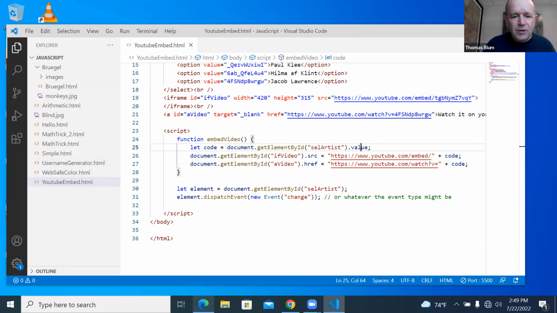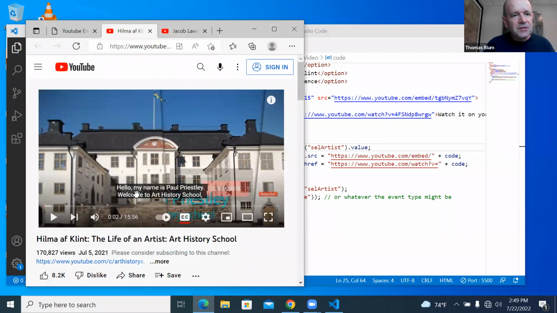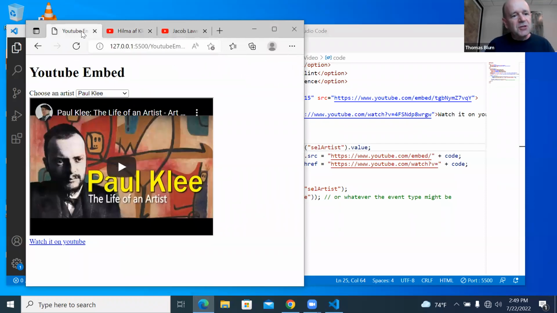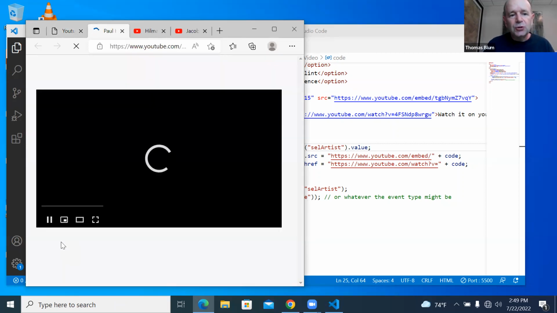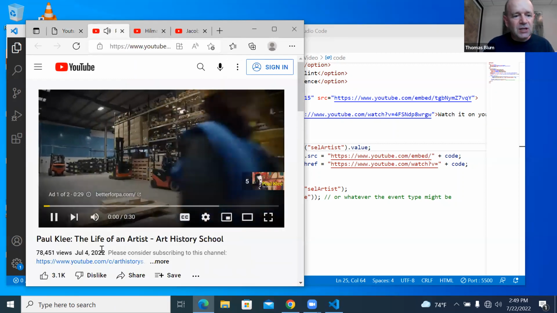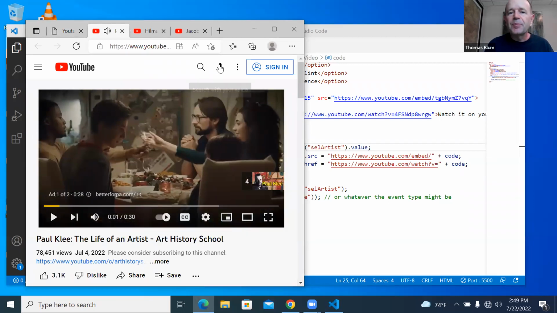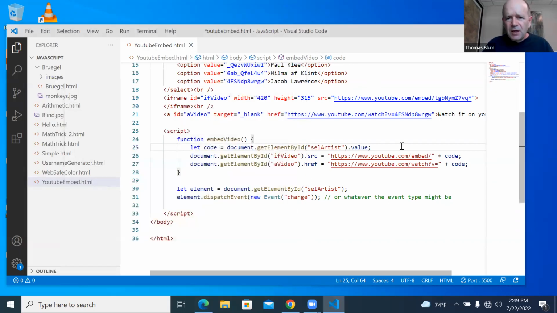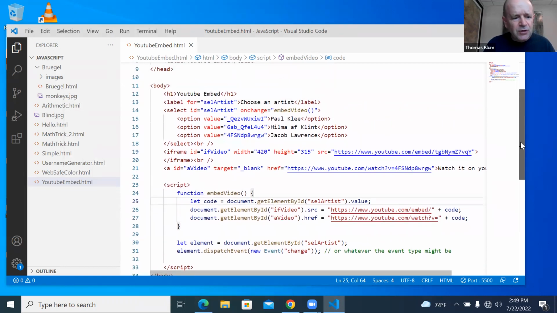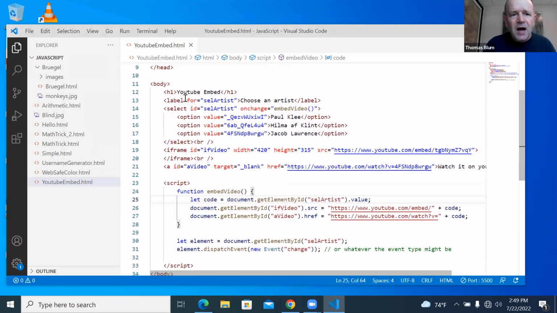So now if I start this, here's my page. The embedded video is Paul Klee. That was the first one, the pre-selected one, if you will. And then this should come up to also Paul Klee. There it is, Paul Klee. Okay, so I think that's mostly what I wanted to show you in this case.